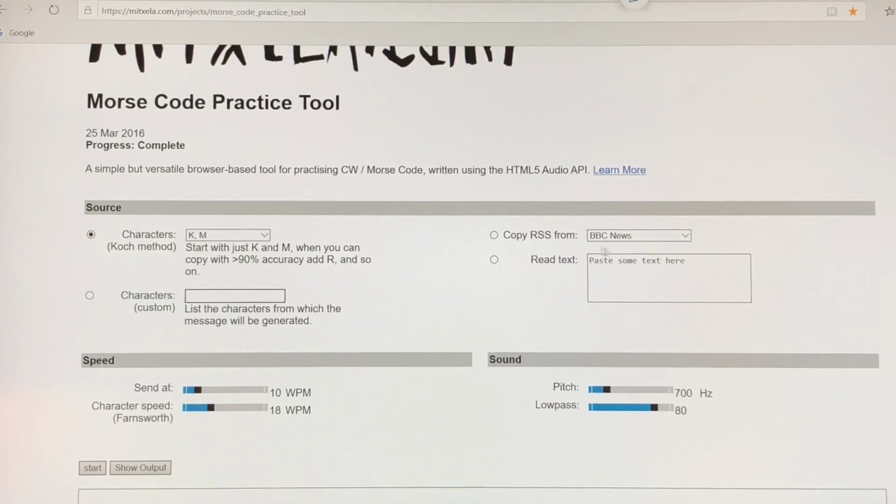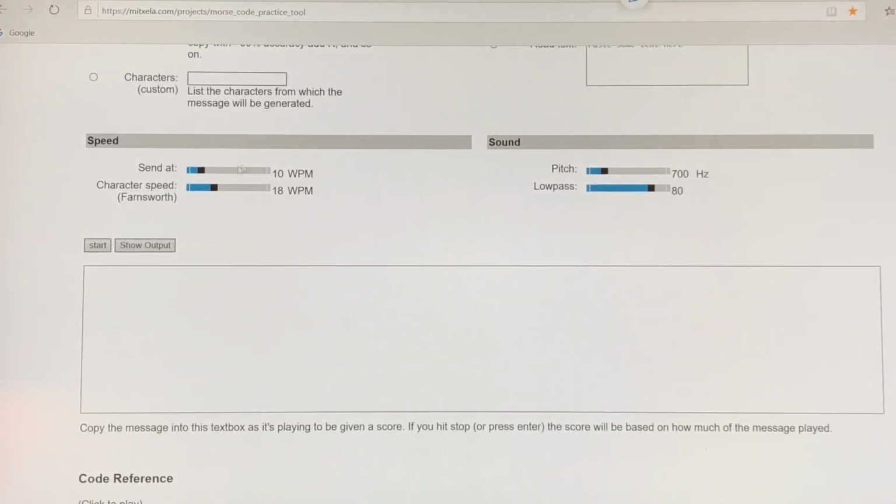What I found useful is taking news feeds from, say, Wikipedia or the BBC or NBC, or you can paste your own text in if you want as well. And further down the screen, we can set the speed at words per minute and the character speed within the word speed. So you can have a fast character speed and a slow word speed. Pitch is just the tone of the note, and low pass you don't really need to use that at all. And you can show the output or hide the output.